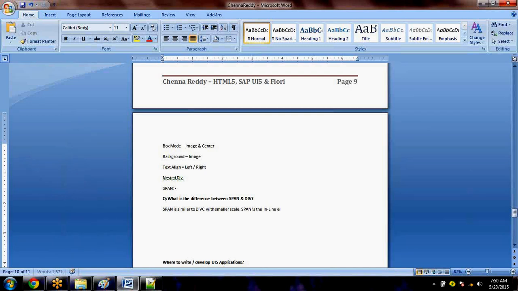Span is the inline element and div is the block element. B-L-O-C-K, block. It's not black. So what is the difference between block element and inline element? We'll see after a few minutes. But just remember that span is the inline element. What is the meaning of inline element?